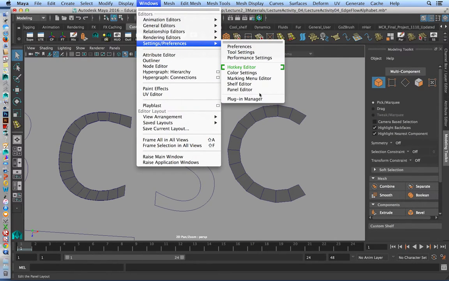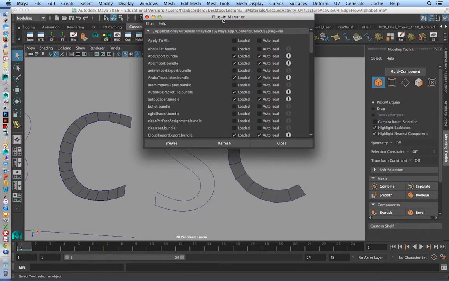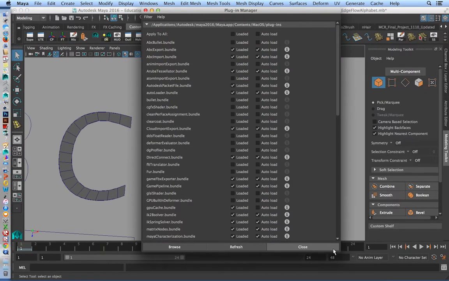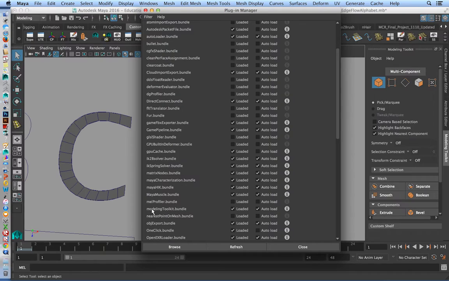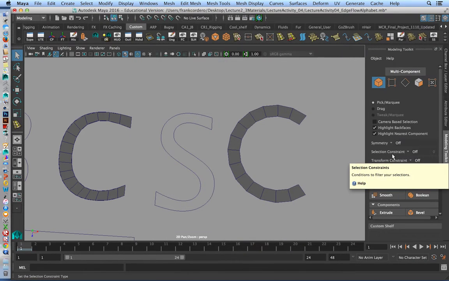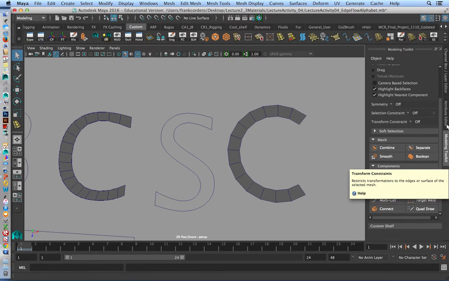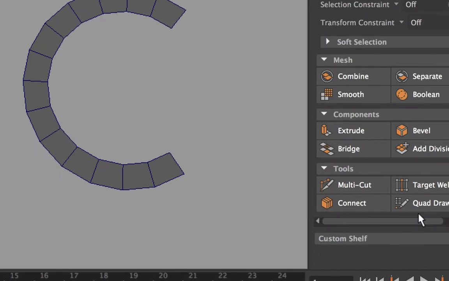And right up here, if I click on this, assuming that your plugins were loaded in, and that would be a case of just checking your plugin manager and making sure that the modeling toolkit bundle is loaded for you. This modeling toolkit's been around for a couple of iterations of Maya, and it's starting to pull together some really useful tool sets. It's added the ability for you to edit and work with multiple components at the same time.